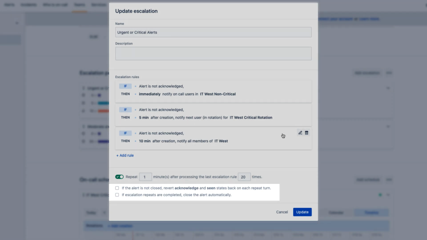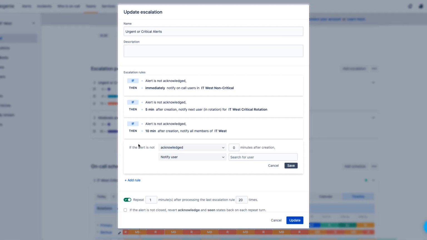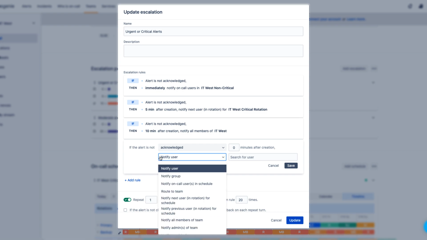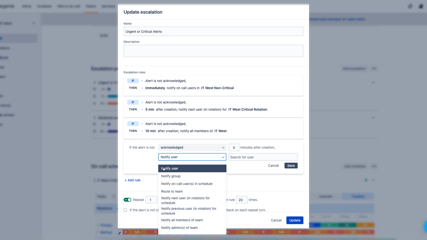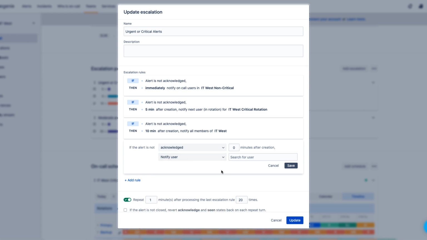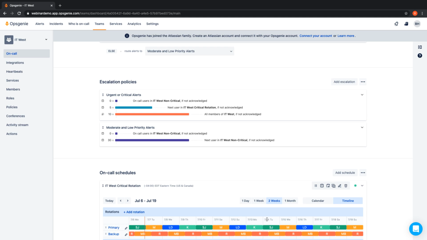Additional options give you the ability to close the alert automatically if it's not acknowledged, or to continue escalating the alert until it's closed. Note the incredible level of flexibility. Here, Opsgenie can be instructed to notify a specific user, the next or previous person on call, a team admin, or even a random person on the team. You can even notify teams in other schedules. Whatever the escalation flow you desire, you can easily set it up in Opsgenie.